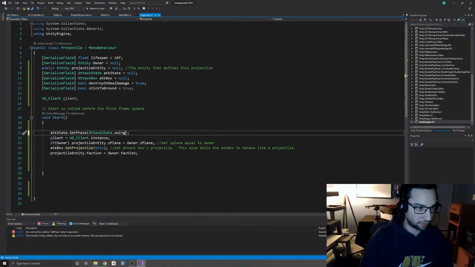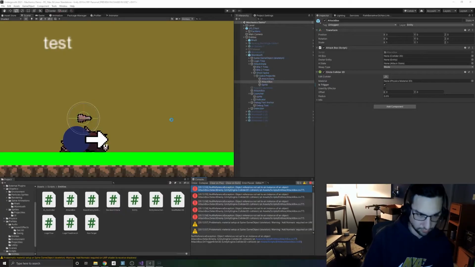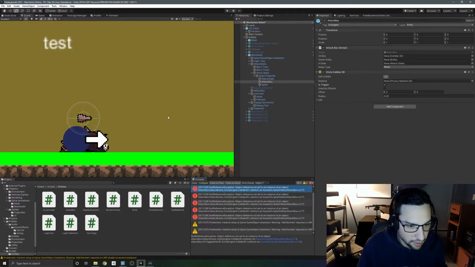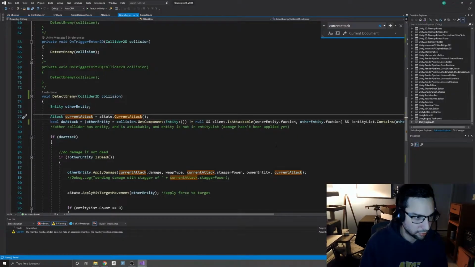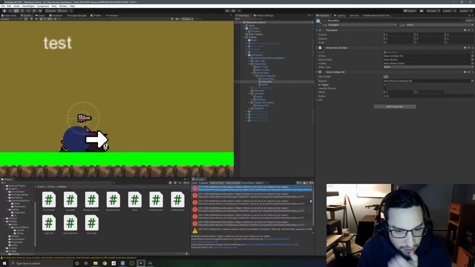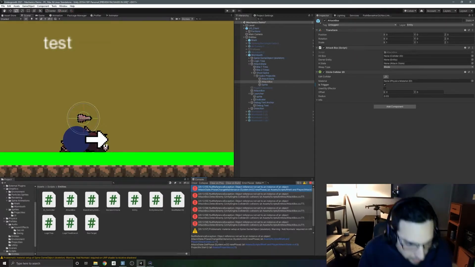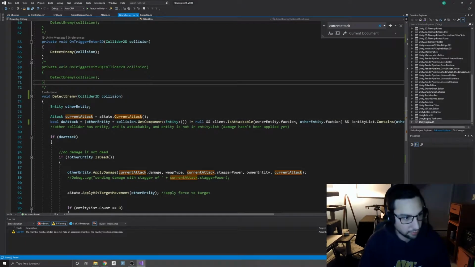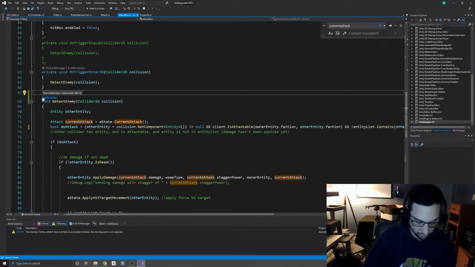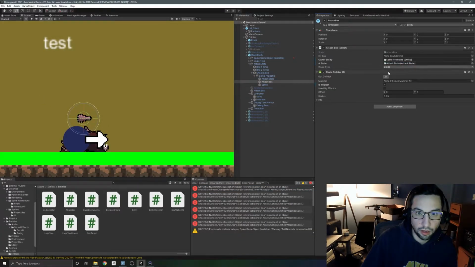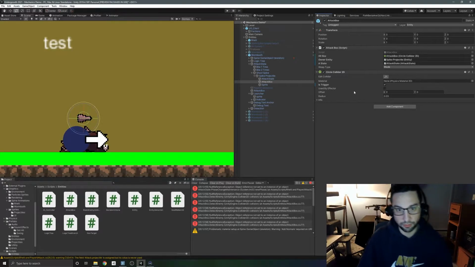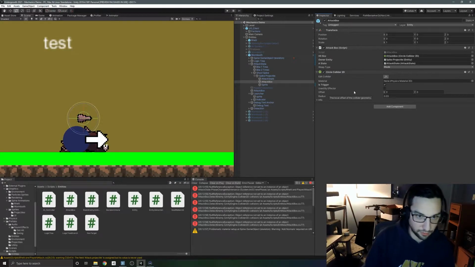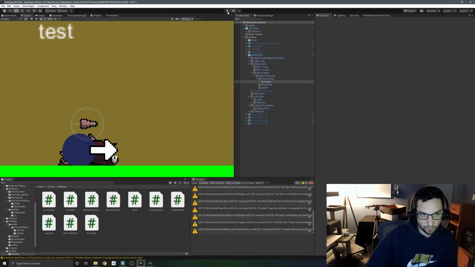Dot swing. Cool. Attack box dot detect enemy. Do we get a line? It's not going to tell us what line that error is at. Oh, 71. Attack 71. A state. Oh, have to assign the attack state. Hitbox. Boom. Boom. Boom. That should solve some issues. Perfect. Okay.